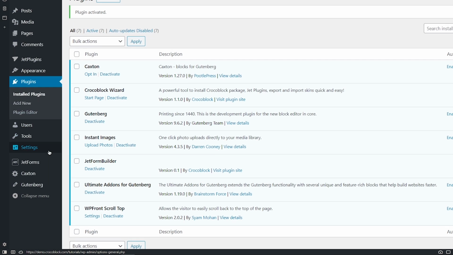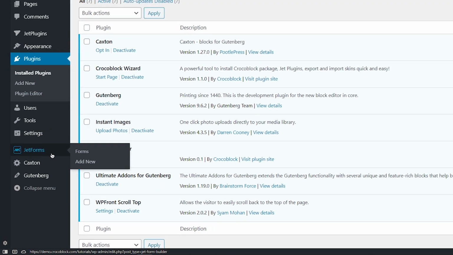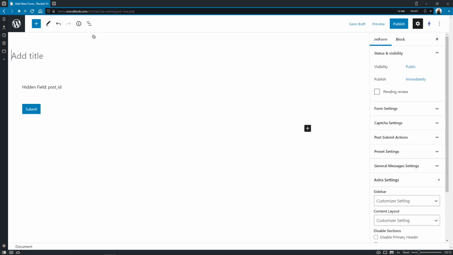So, as you can see, right here in the dashboard, we have a new JetForm section. All the forms that we will create using this plugin will be stored right here. As you can see, the page is empty as of now, but we will surely change this situation in a few minutes.